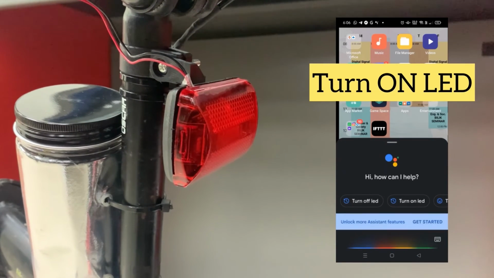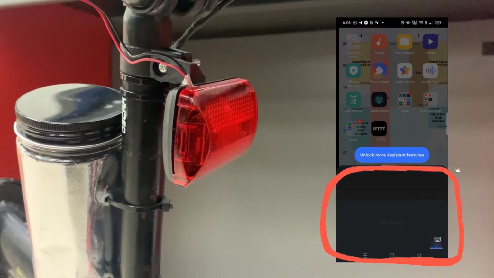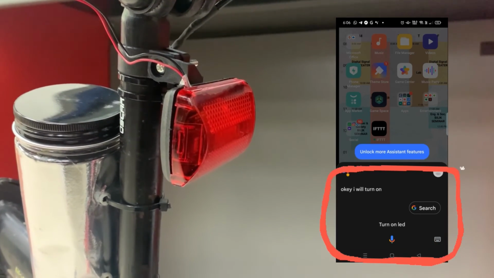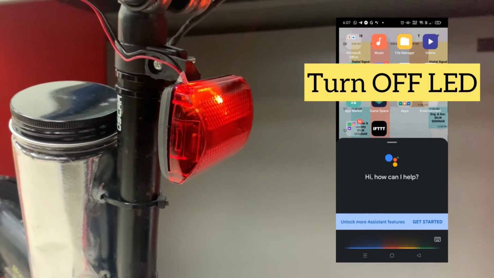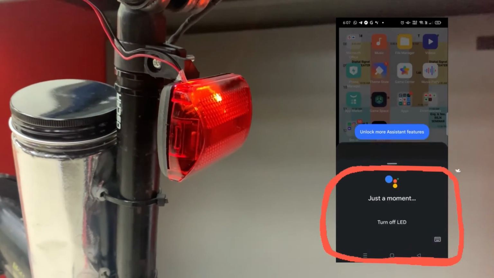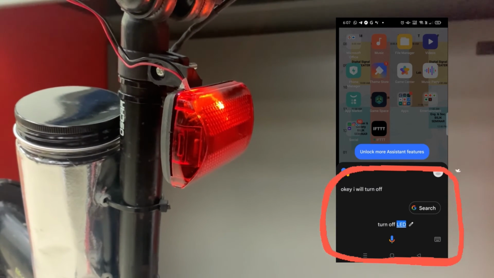Turn on LED. Okay, I will turn on. We innovate a bicycle lamp using IoT, where it uses cloud platform IFTTT and Adafruit.io that connect with the LED. Turn off. Google Assistant using smartphone. Okay, I will turn off.